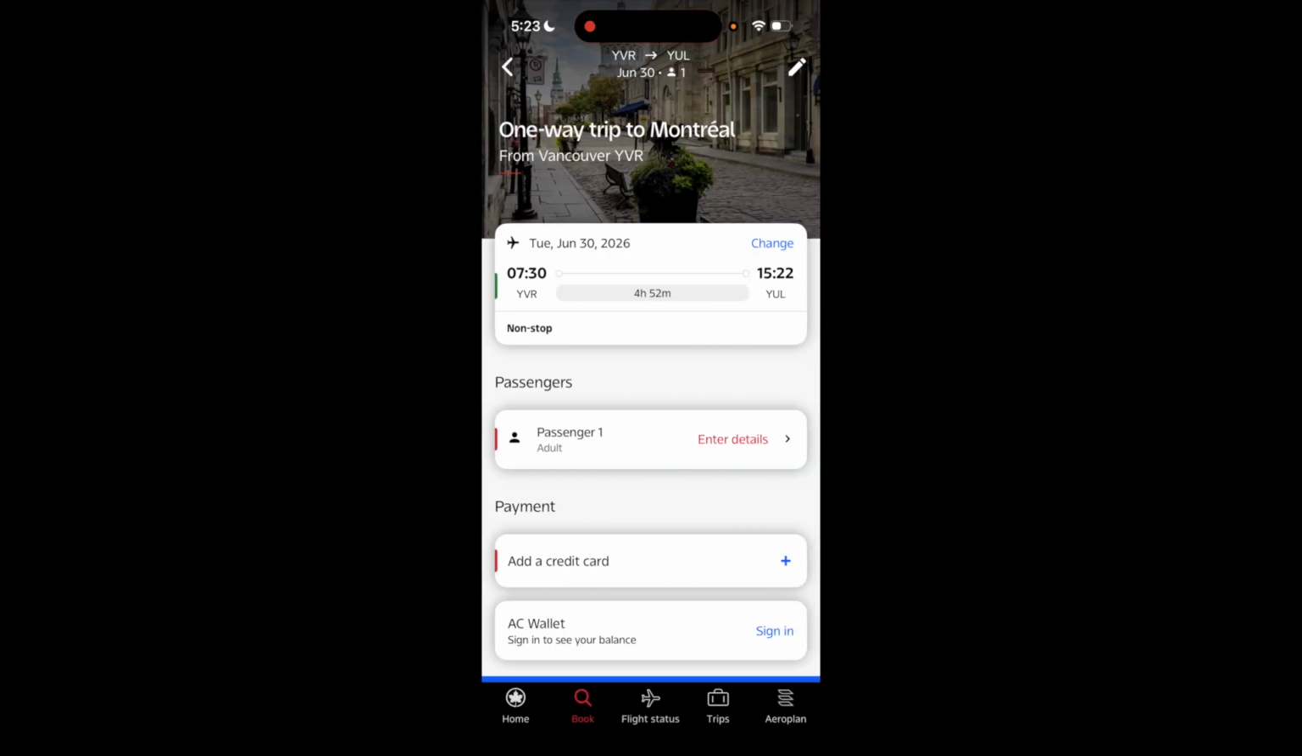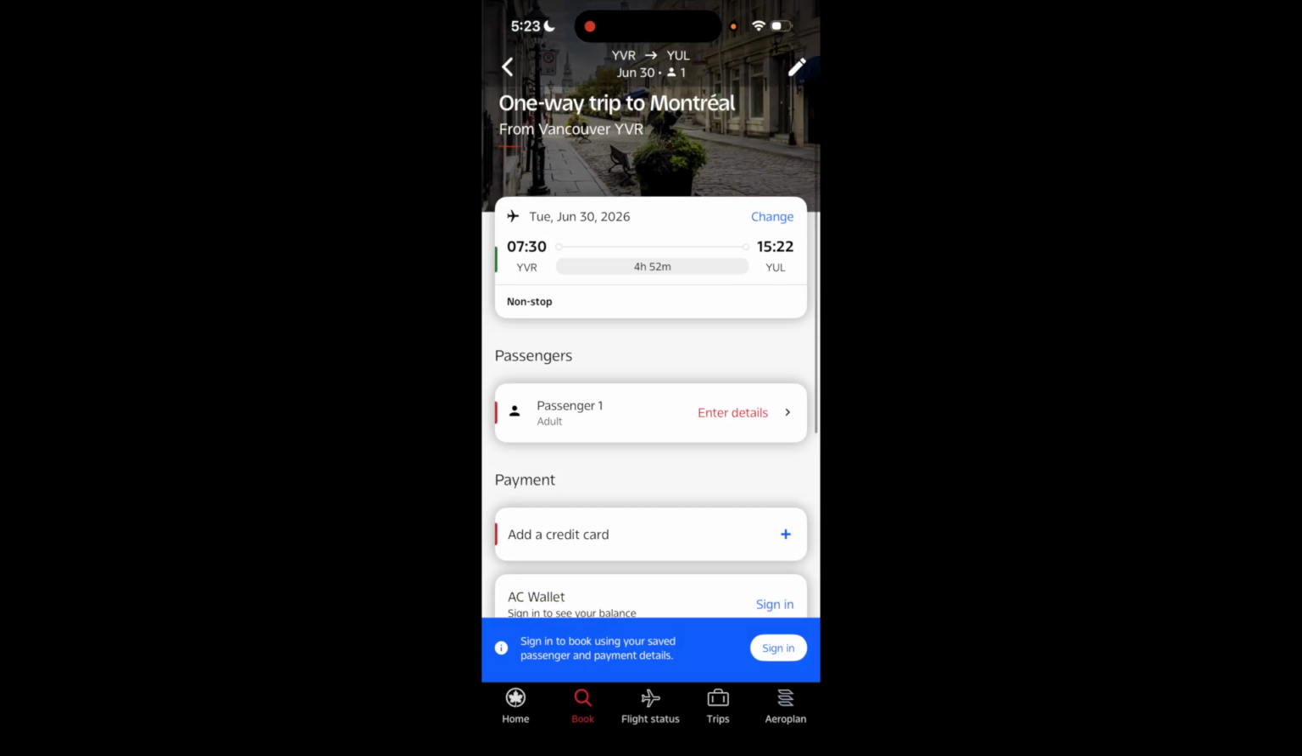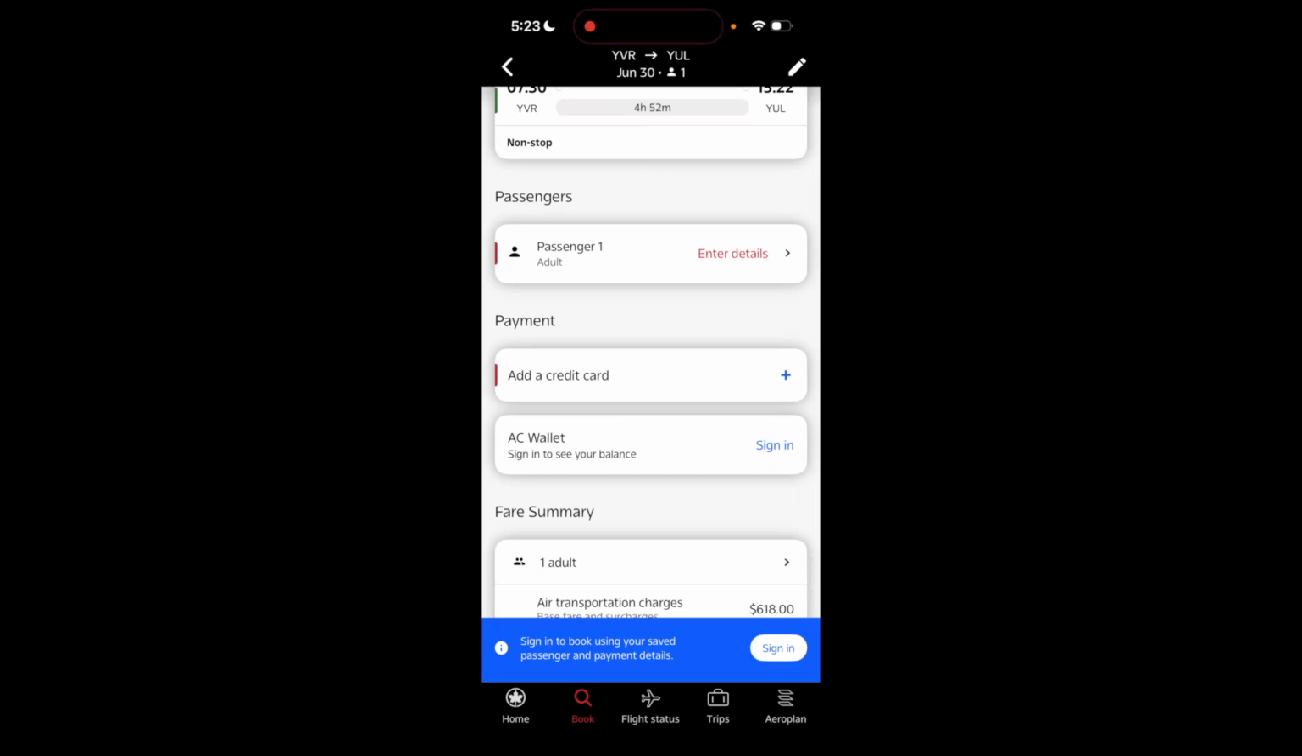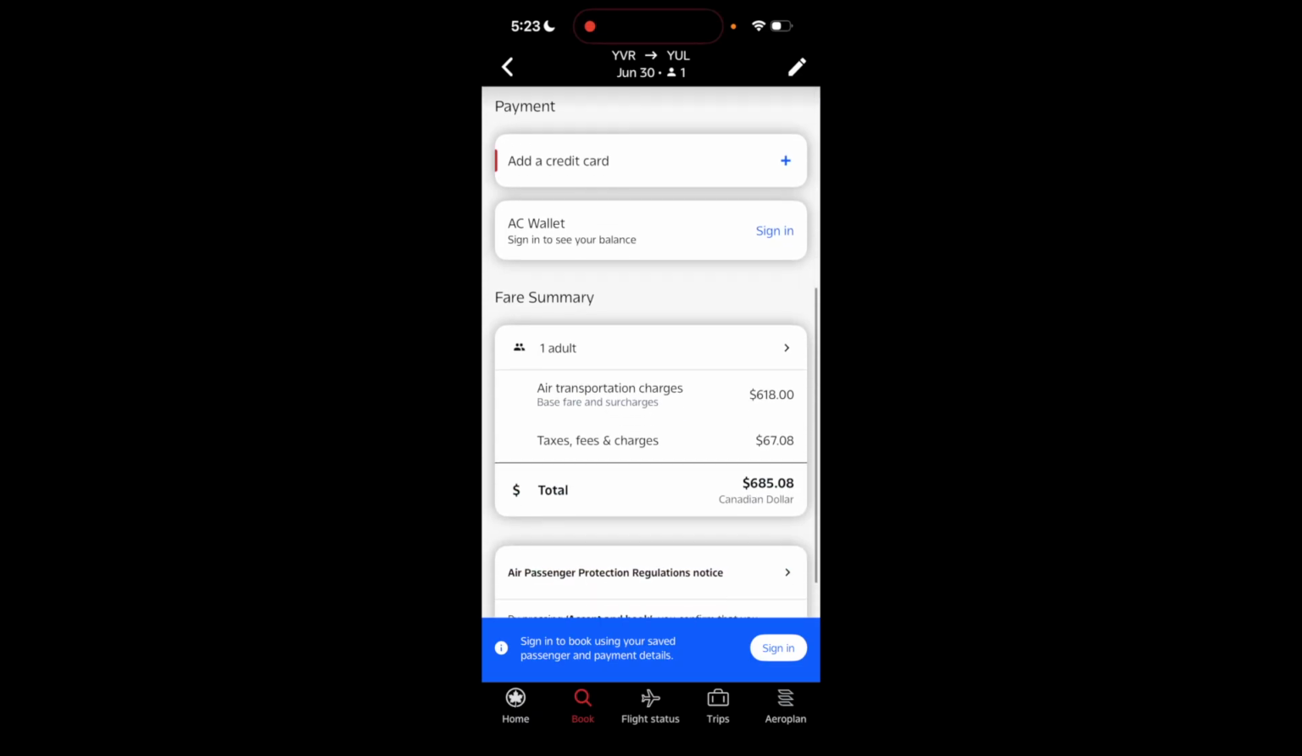then press continue. Once you're on this page, it'll show you the preview of where your flight is going to be going and sort of what it looks like here. So you can fill in your passenger information. You can then add a payment option, a credit card, or your AC wallet. So then you can go ahead and review the fare.